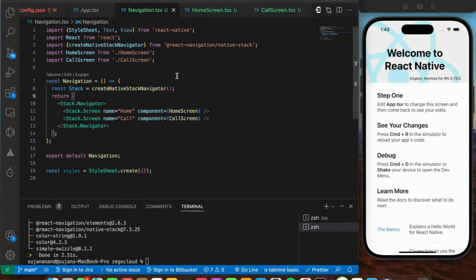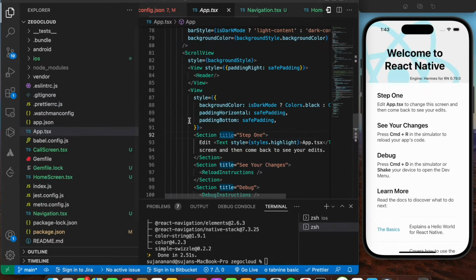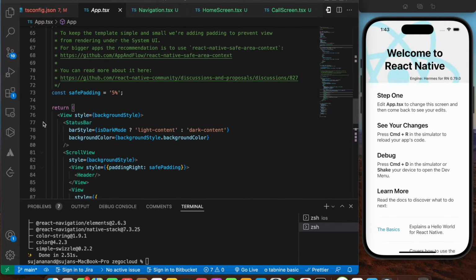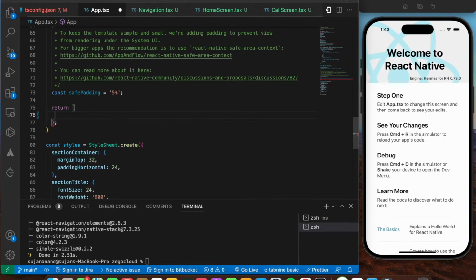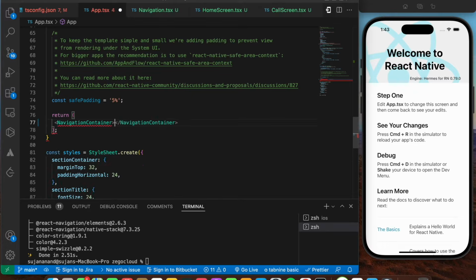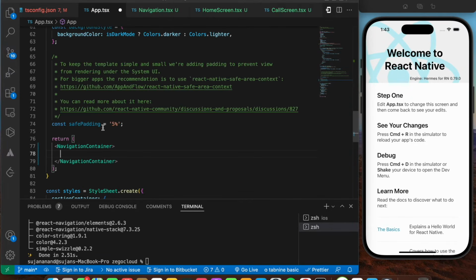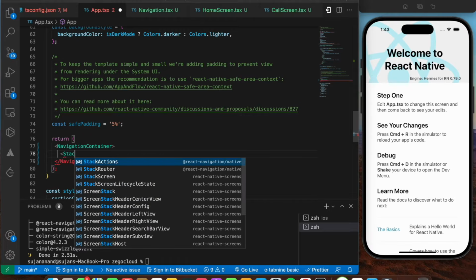So before that, within your app.tsx, let's try to render your stack navigator. So come back to app.tsx, let's remove all of the hard-coded values or the initial boilerplate code. So here I'm going to say getting a navigation container, import that from React navigation /native, just like this, and over here we can say stack navigator.